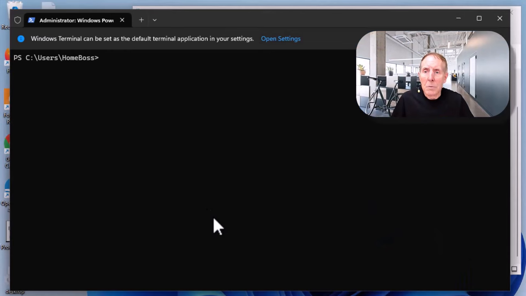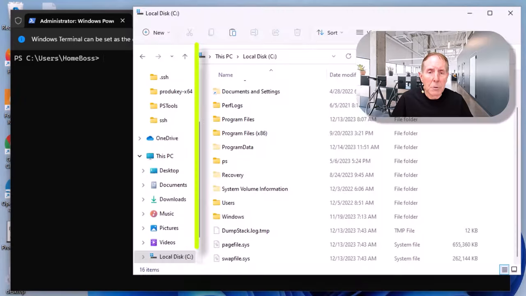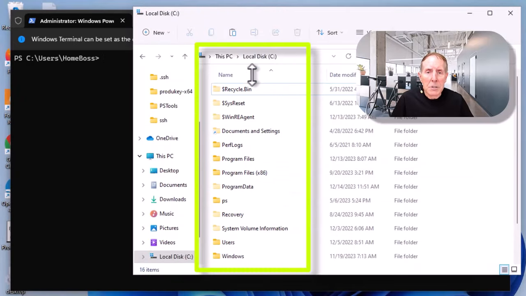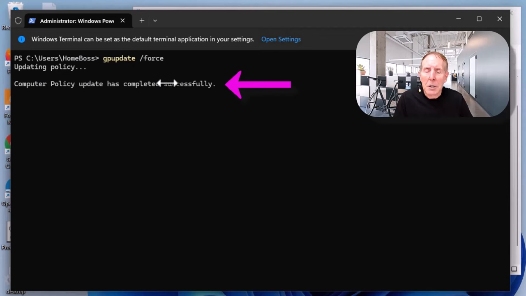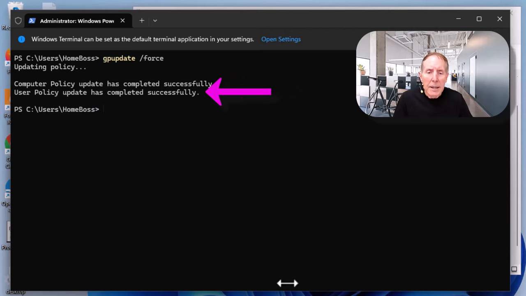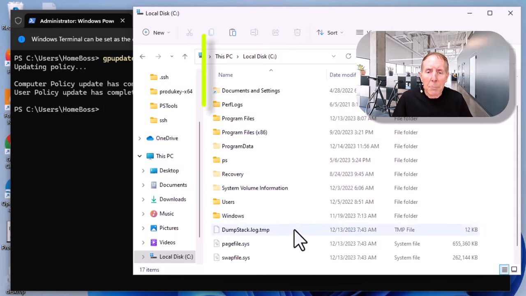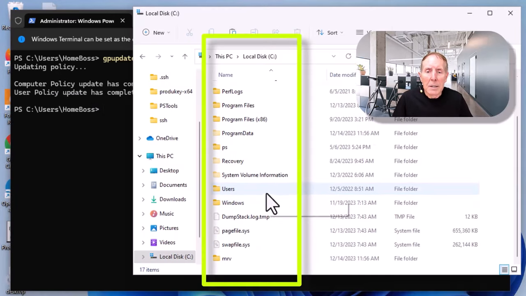And let's just go see if that preference is applied. This is one of my computers here, and let's go to the root directory. And here is C drive. You can see there's no Mr. V. Let's do gpupdate. We'll force the update of group policies on this machine. So those preferences will come down, and we'll just wait until that completes. There it's pulling down the computer policy. Next will be the user policy. And let's go see if preferences were added. And let's see here.